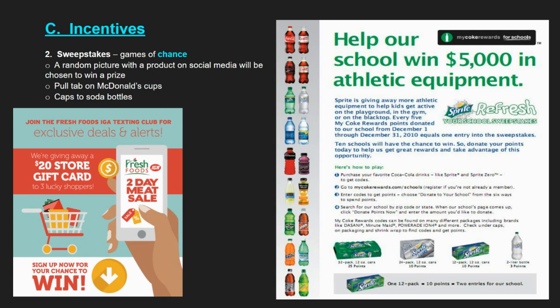This is from Sprite. And if you go down to where it says, here's how to play, number 1, purchase your favorite Coca-Cola drinks. Number 2, go to mycokerewards.com. Number 3, enter the code that you got from the drink, and then maybe you will win. So there's no skill involved with getting the right code. It's really just complete luck or chance.